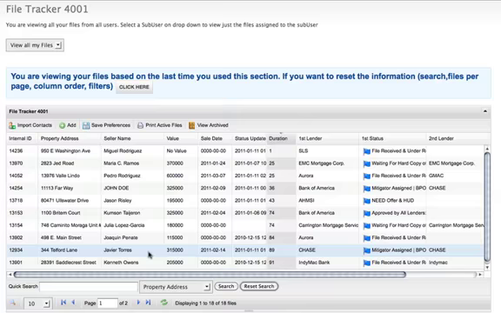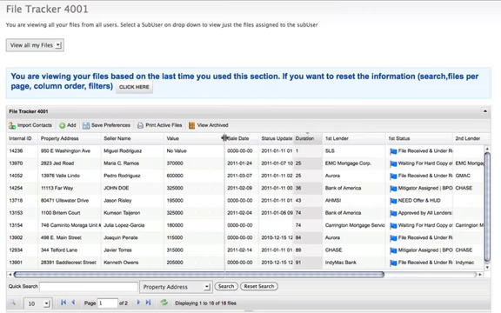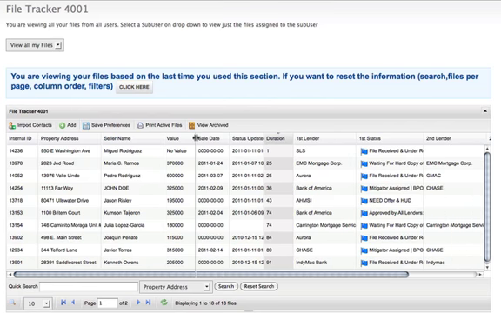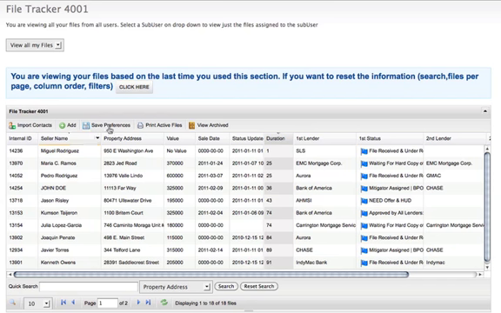Now, File Tracker is also good because you can customize the view the way you want it to be laid out, the way you want it to look, as well as the column width for each file, each section. And you can save your preferences so that the next time you log in, the same preferences and same order that you just set up will be saved and remembered for your future sessions within File Tracker.